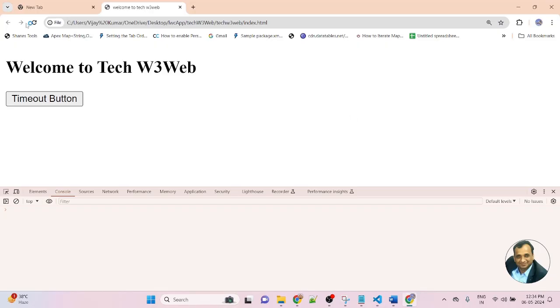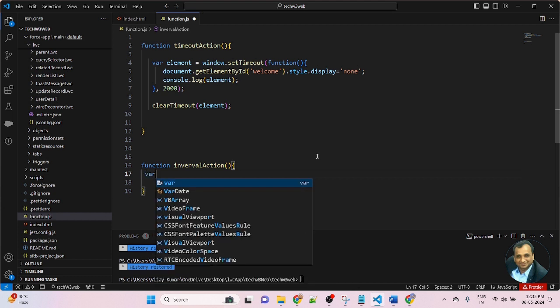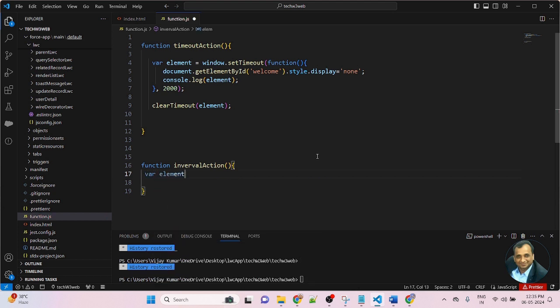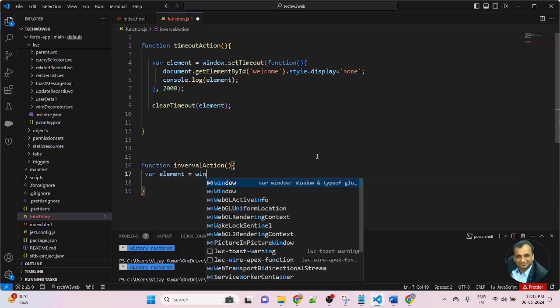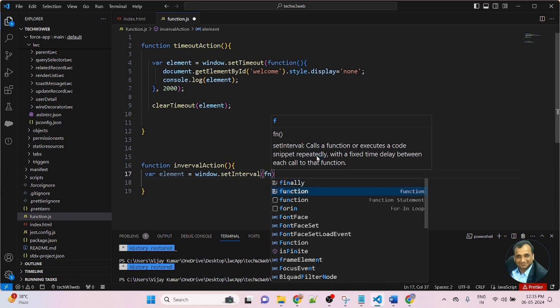Refresh, go to the browser. You can see I created the setInterval function. setInterval is a function that will be repeated, calling again and again between a certain amount of time. So I create a function, intervalAction. Now let's create a variable element equal to window.setInterval. Inside the interval, I am using a function.